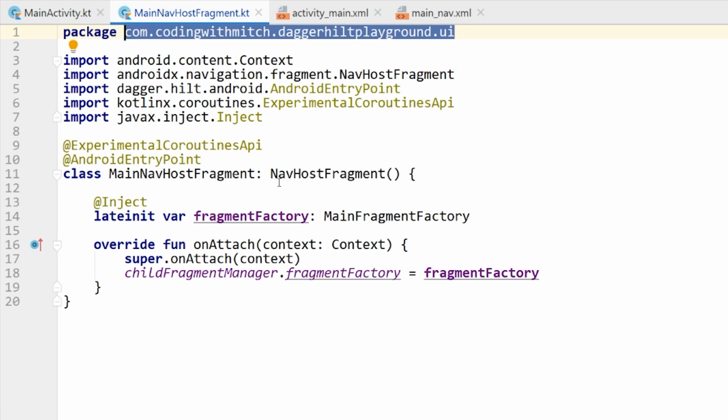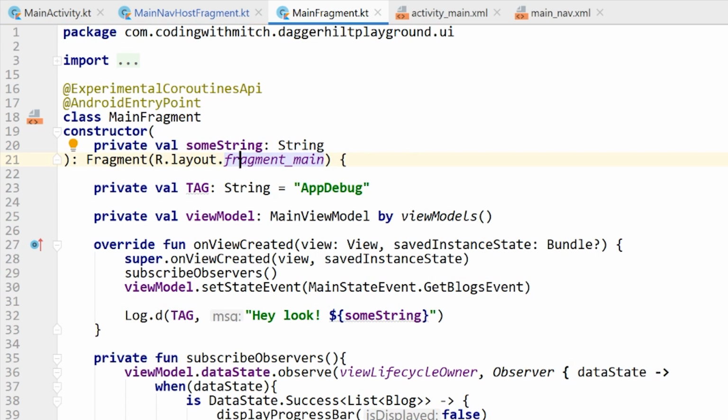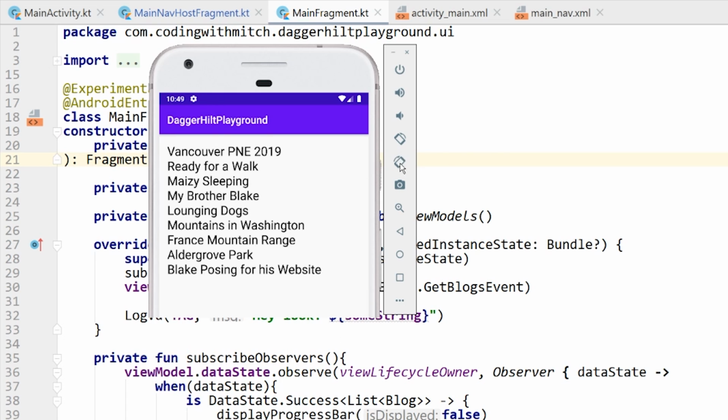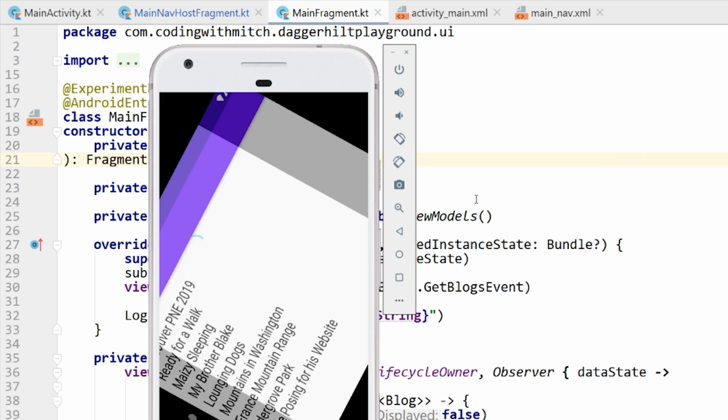And we have our main nav host fragment, which is being set in activity main. We have our main fragment, which is getting our dependency. So now let's run this and we'll test it and make sure that everything is working. So here's the app launching. There you can see the progress bar showed. We get the data. Now here comes the part that is going to determine if this worked or not. We're going to do the rotation. Does it still work? Yes, everything works exactly as before.